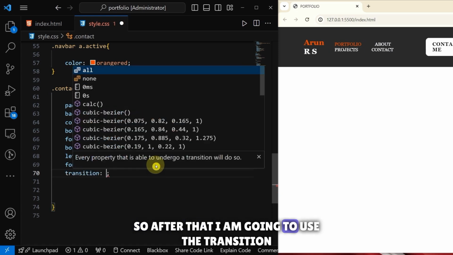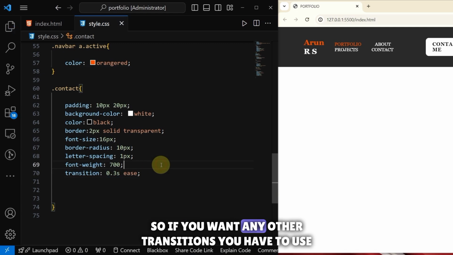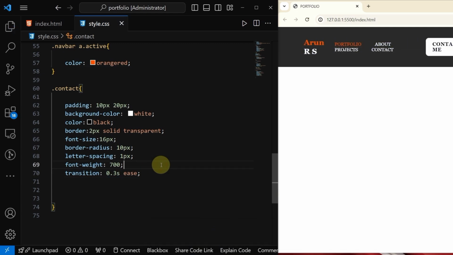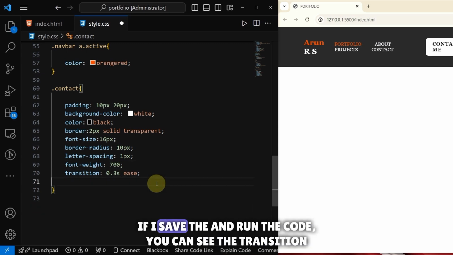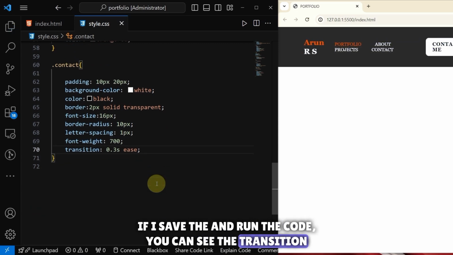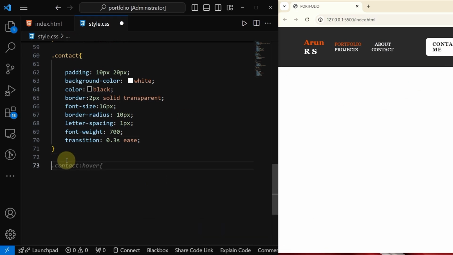So after that, I'm going to use the transition. So if you want any other transitions, you have to use that. So I'm going to use the ease option again. If I save and run the code, you can see the transition. So these are all the contact designs.